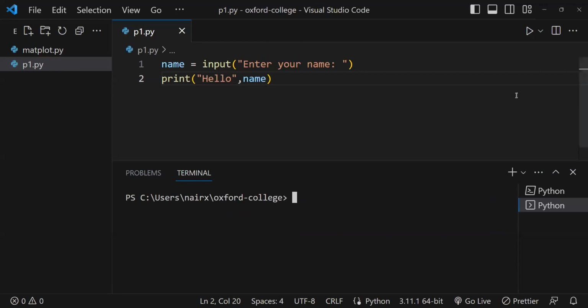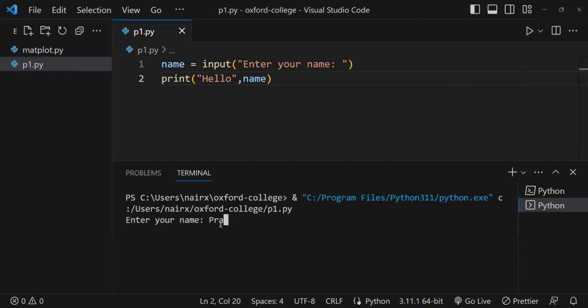Right. So let me run this. It is asking enter your name. Right. So if I enter my name and then enter it, and then it's printing hello Praveen. Right. So this is what the use of input function. Input function can be used to accept or receive input from the user.